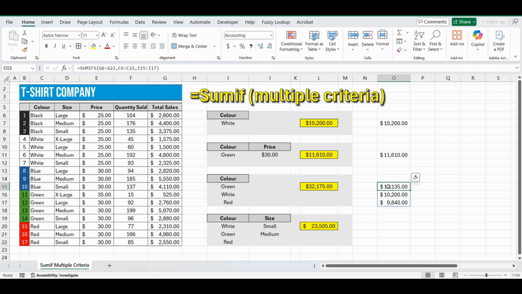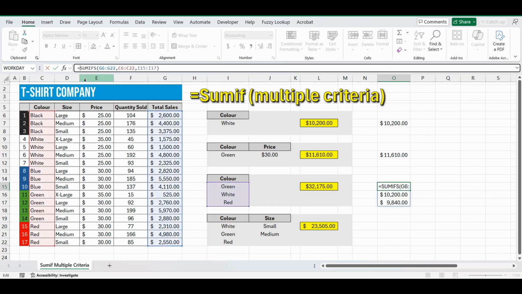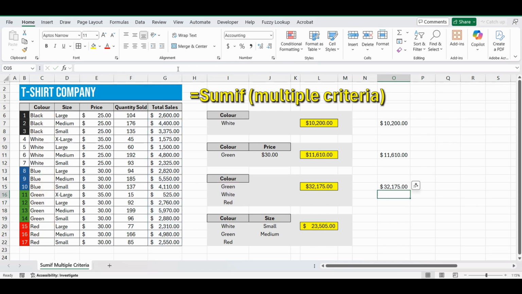So let's go back in this formula and quickly update it, and we just have to wrap it up in a SUM function. So right at the beginning of the formula, we're going to type in equals SUM with the open bracket, put the bracket at the end, and press enter. And you can see we now have the value of that combination of colors.